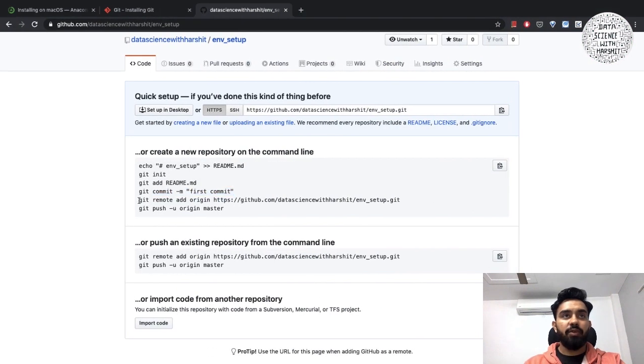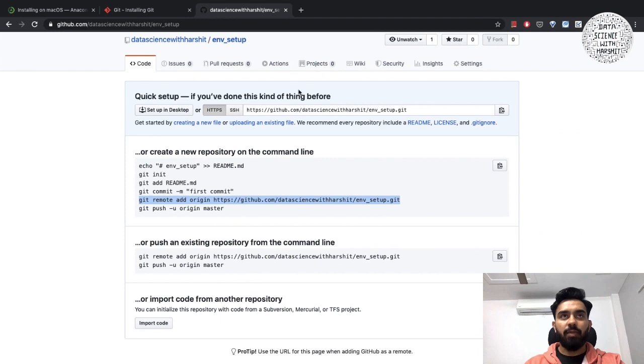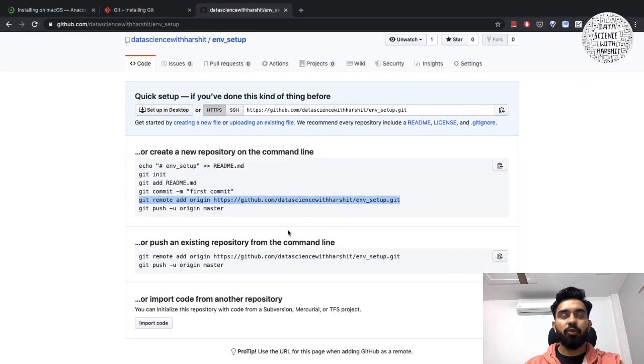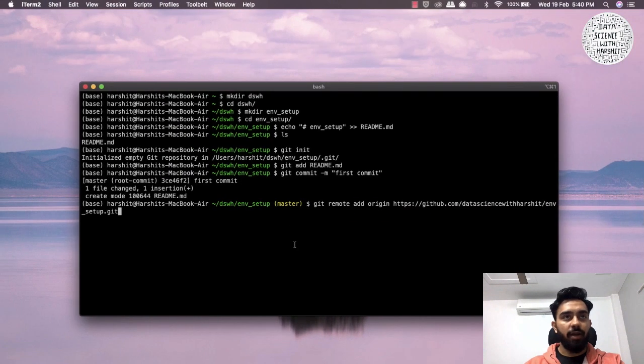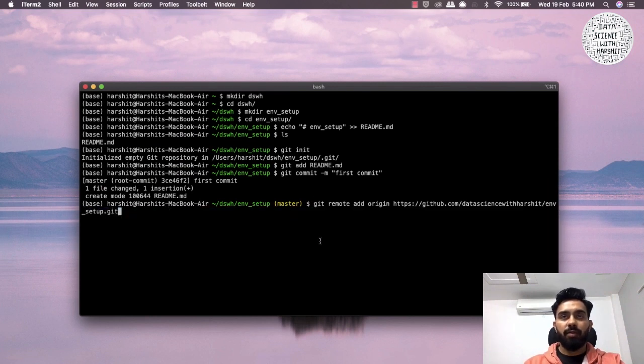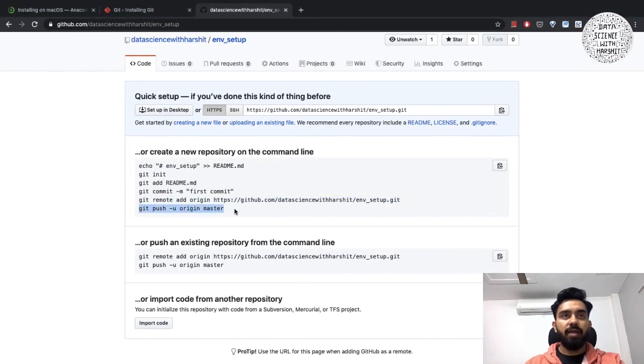All right, next what you have to do is add this origin. So basically you are connecting your local repository to this GitHub repository that you have created. So after that, whenever you push your changes, they are going to be hosted on this cloud platform called GitHub, on your repository. So copy this remote add origin, the repository link, hit enter. The remote has been added.